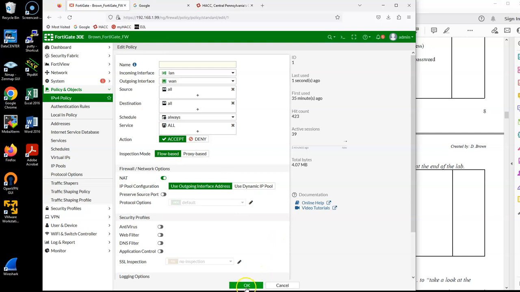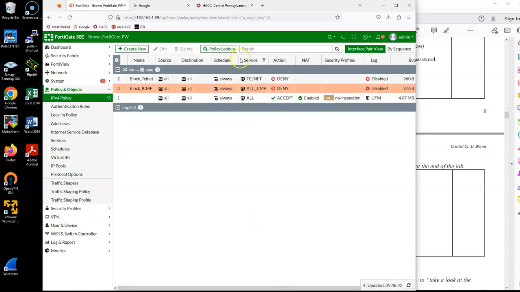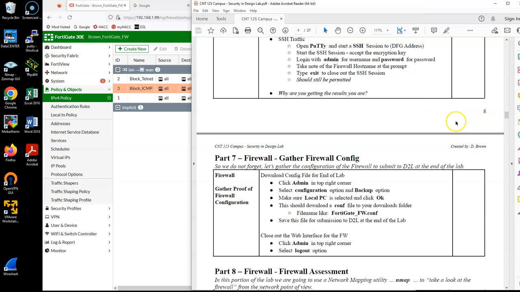Okay. I'll go back to here. I think I hit a new on that one by accident. I can easily add rules here. I just need to think about where I'm coming from and where I'm trying to go to, because that would affect what I'm plugging in here, and then the particular type of service that I'm needing to block or permit. So let's gather our firewall config while we're here.